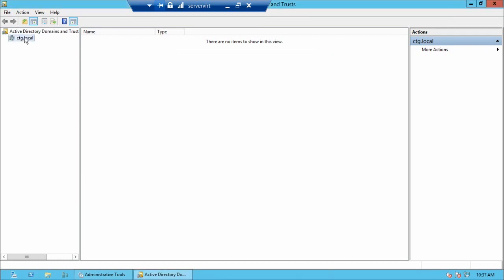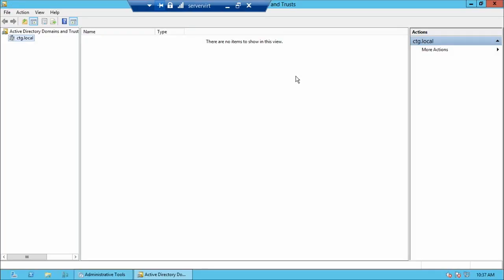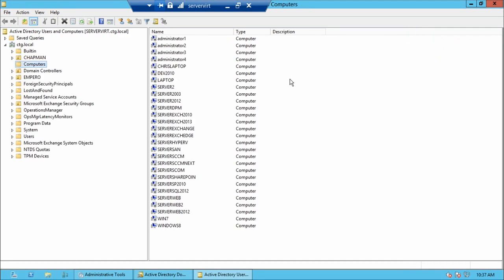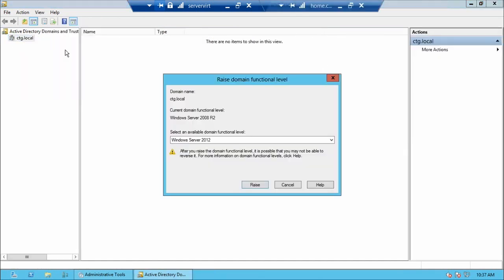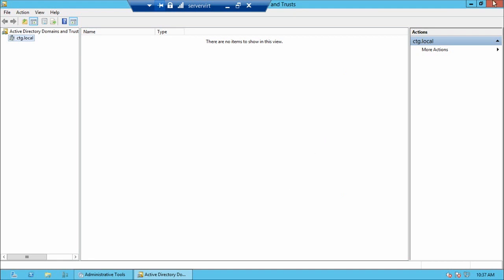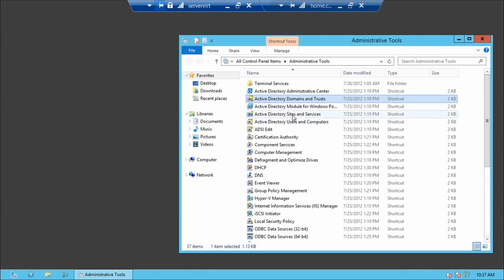So here's a fun trick though. Every one of these consoles, when you right-click on the domain name, you're going to get different options. So notice there's a manage under domains and trusts. It takes me to ADUC, users and computers. Also notice raise domain functional level. This is where I can change this. So we're going to close domains and trusts, and what's next?